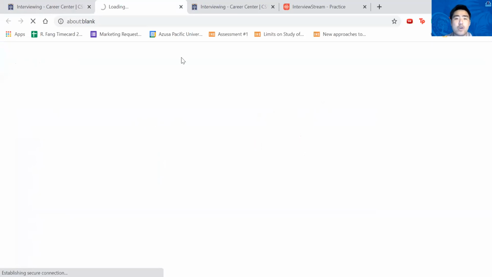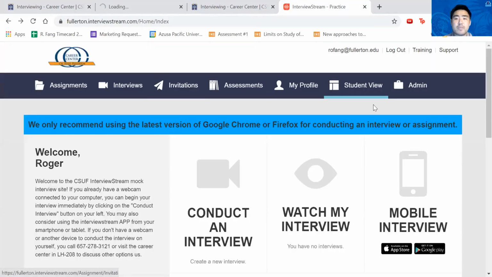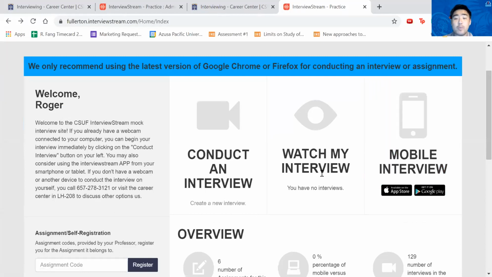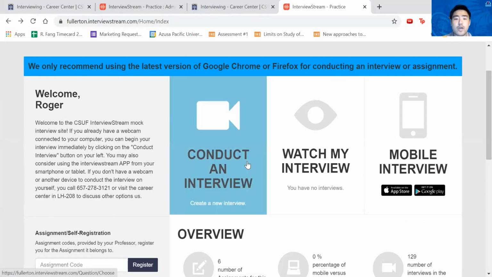I already have mine open, so I'll just switch to the next tab. It's going to look a lot like this. What you're going to do is make a profile using your Fullerton email. It's connected to your Fullerton email, and you have some different options listed over here. It'll say things like conduct an interview, watch my interview, and also a mobile interview, if you want to do a mobile interview via your phone if you don't have access to a laptop or computer. So we'll show y'all through conduct an interview what it's going to look like.